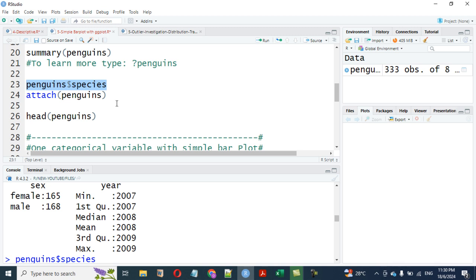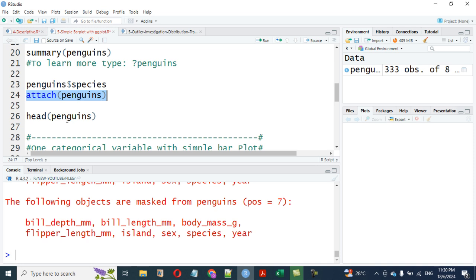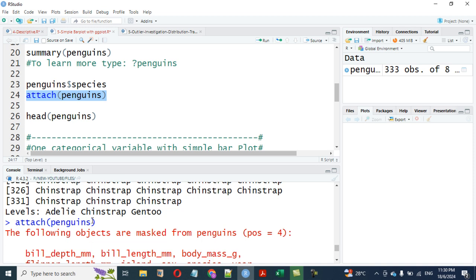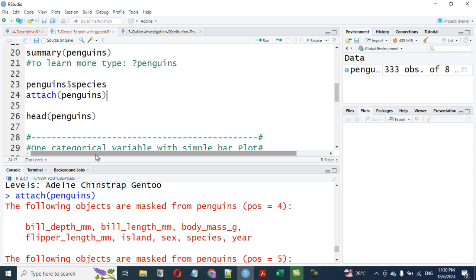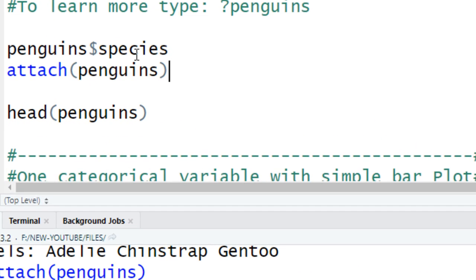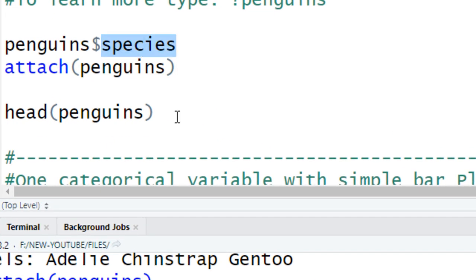But I don't want to be doing dollar this, dollar that all the time. I now decide to attach the data set called penguin. This method is different from the previous one. If I say attach(penguin), then I don't need to use the dollar sign. I've done that now. Don't mind this color, it's normal. This red is not a warning, it is just telling you that you have attached a bill length in case of conflict. I just call species, right? I just call the name of the variable or column straight, because I already attached it.